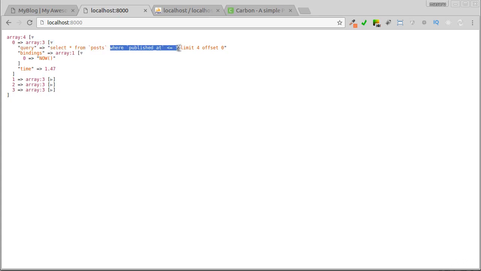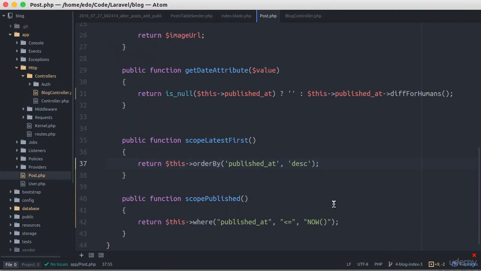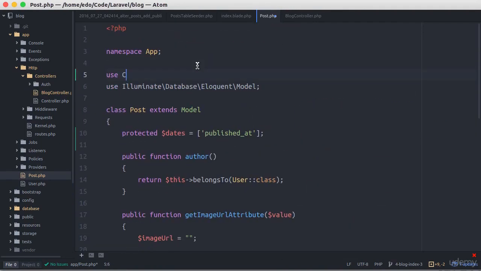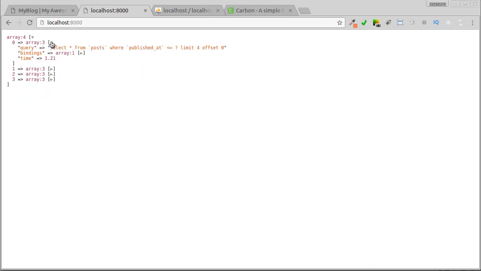The now function cannot be used here because Laravel treats it as a string. So let's go back to the post model and change it to the current time using Carbon. And don't forget to import the namespace up here. Let's try again. Alright, now the filter works.